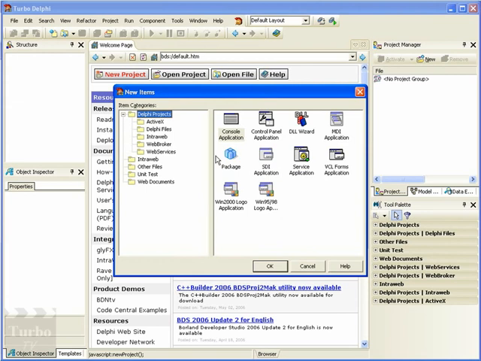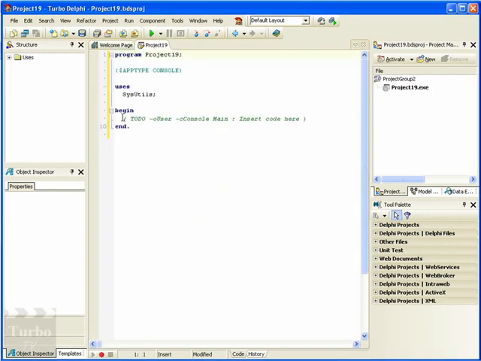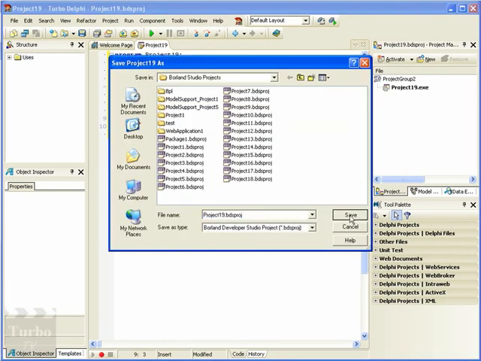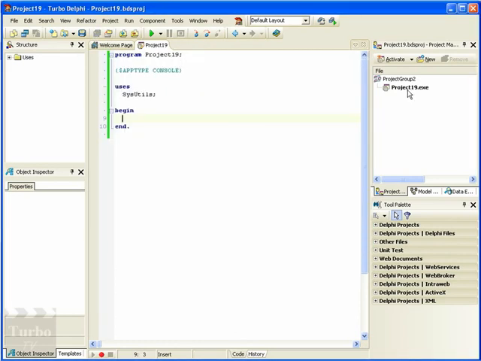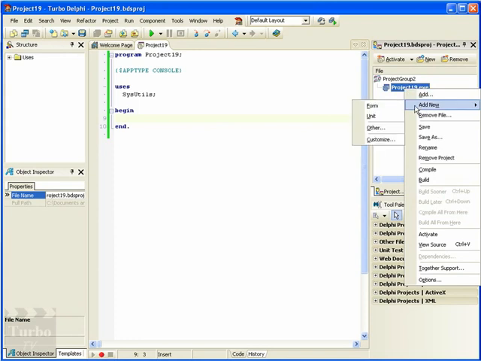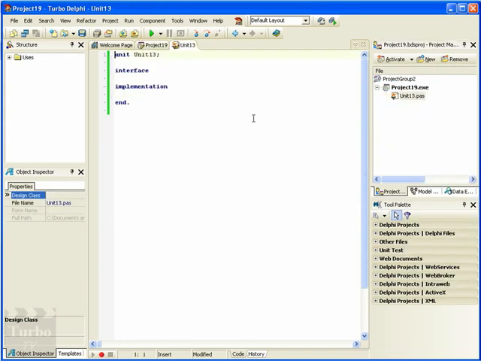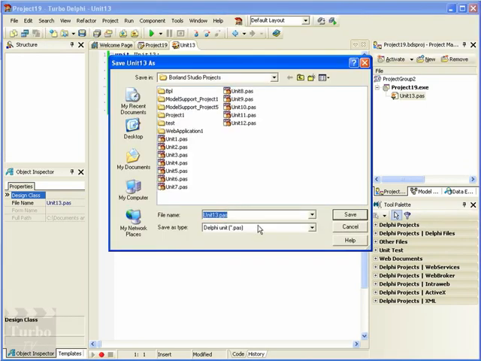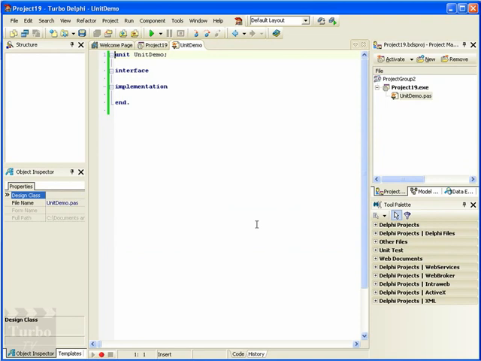So the first thing I'm going to do is create a simple console application, as I've been doing. In this console application, I'm going to go ahead and save the project. And I'm going to add a unit. I'm going to go add new unit. Now, when you save units, you can name them anything you want. I'm just going to call this one Unit Demo.